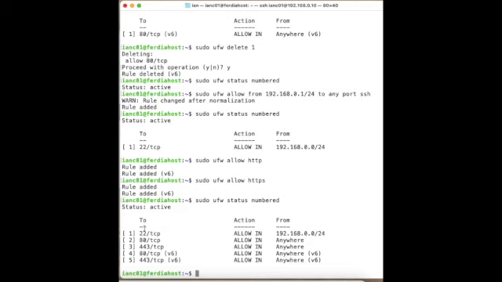So once you have that set up, you want to make sure that UFW is enabled.